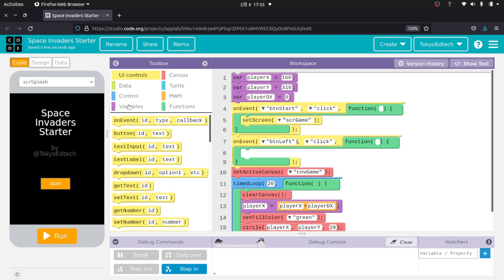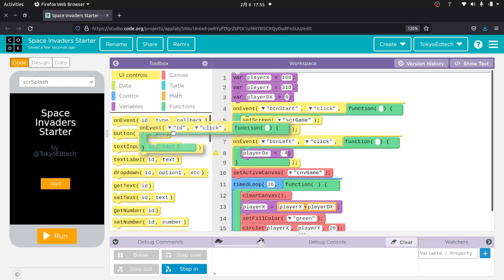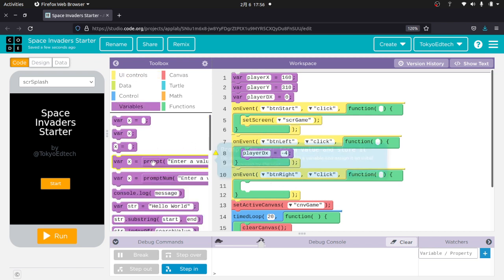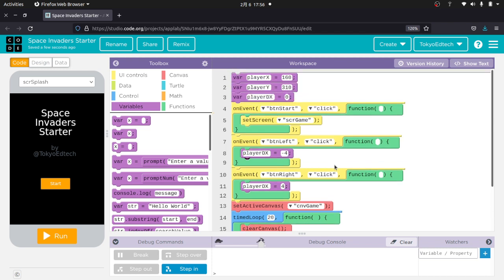So when I click button left, I'm going to say player dx equals negative 4. And that will move it to the right. Oh, sorry, excuse me, that'll move it to the left. And then I'm going to do on event button right, and click variables, x equals. You'll notice I got a little error there. Player dx equals 4. It's because dx needs to be capitalized. JavaScript, like a lot of languages, requires you to capitalize things correctly.